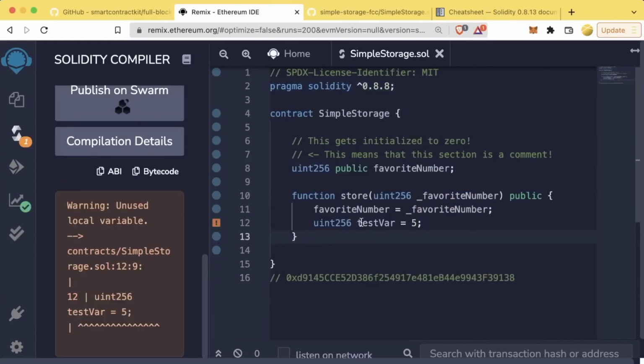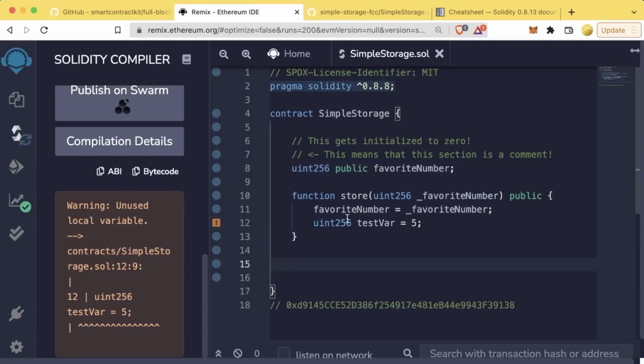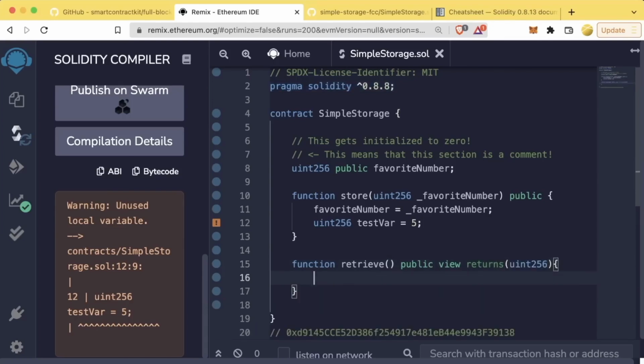Now, like what we saw in the documentation, when we add this public variable to favorite number, we're secretly adding a function that just returns this favorite number. We can also add our own function that also returns the favorite number to resemble the function that's getting created in the backend. So we could say function, we call it retrieve, and we make it a public view, and we'll say it returns a uint256. I'll explain what that means in just a second. And we'll say return favorite number.